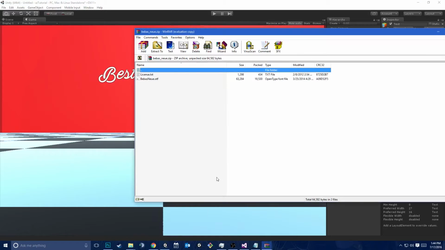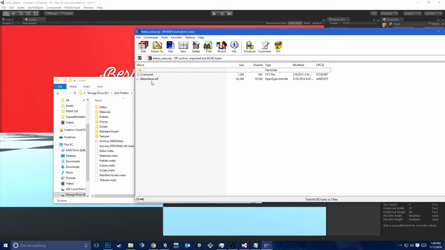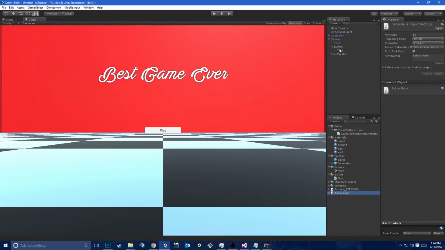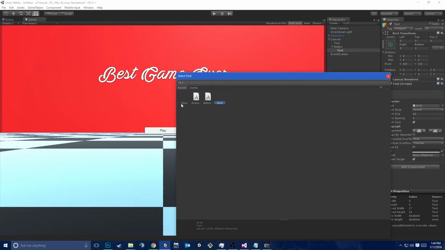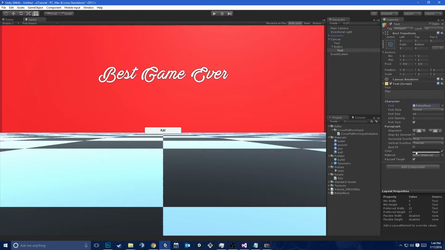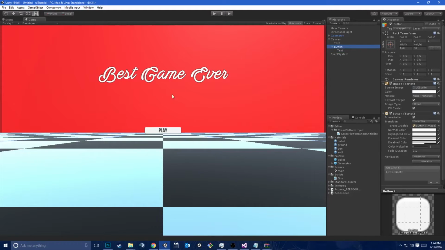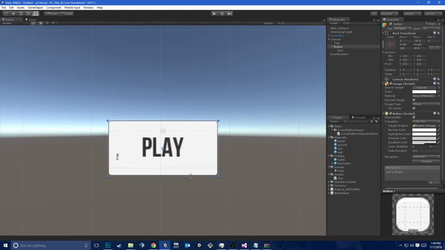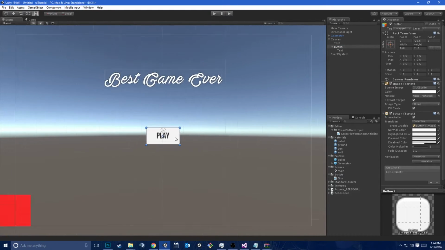Okay, and just about any font type will do, but if it doesn't work, you just find a different font, generally. Alright, and I'm going to set this guy to best fit. Okay, so I've got this button, and when I press it, I want to load the next scene.